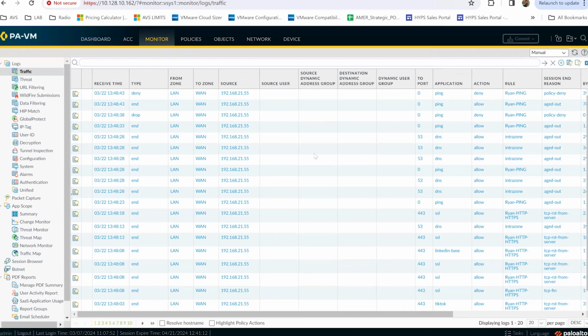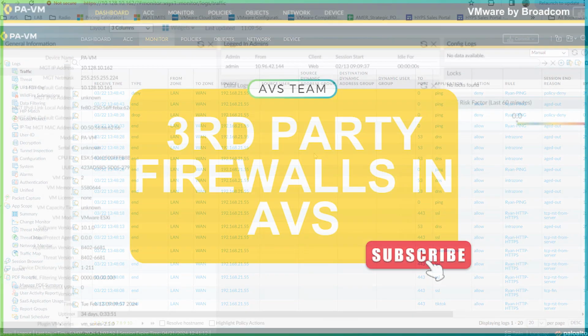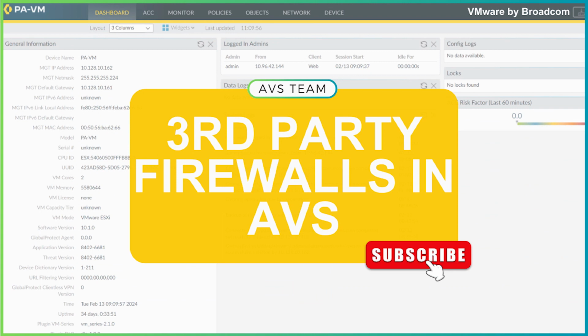And that concludes the configuration of the Palo and blocking and allowing traffic through. This should give you a general idea of how to configure a network virtual appliance within AVS. Obviously, if you have any questions, reach out to the AVS team and we'll be happy to help you.